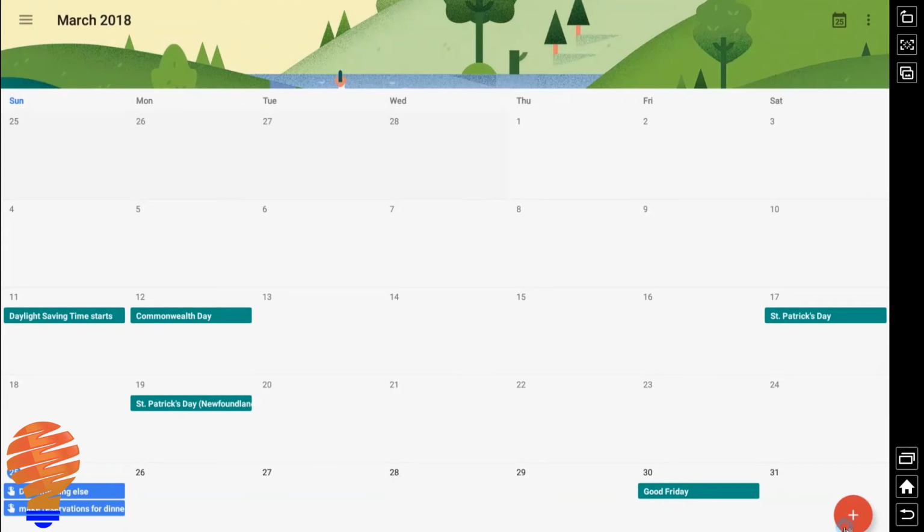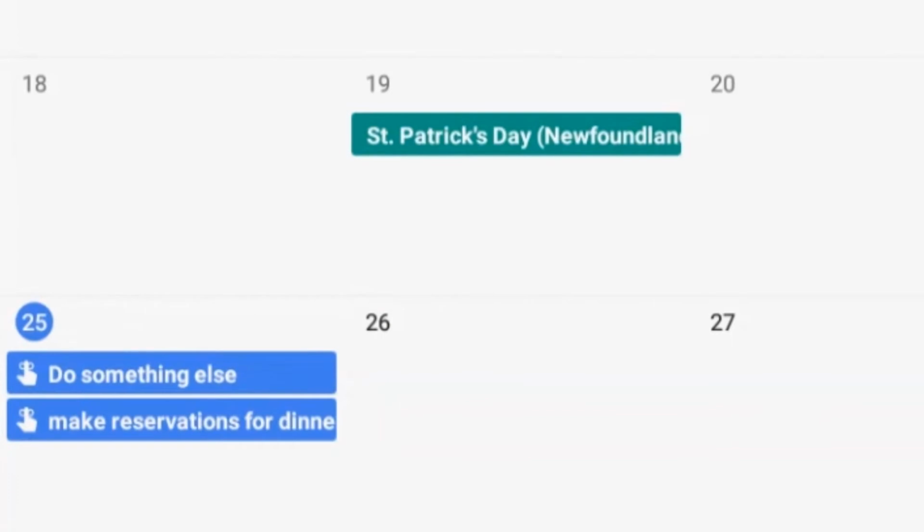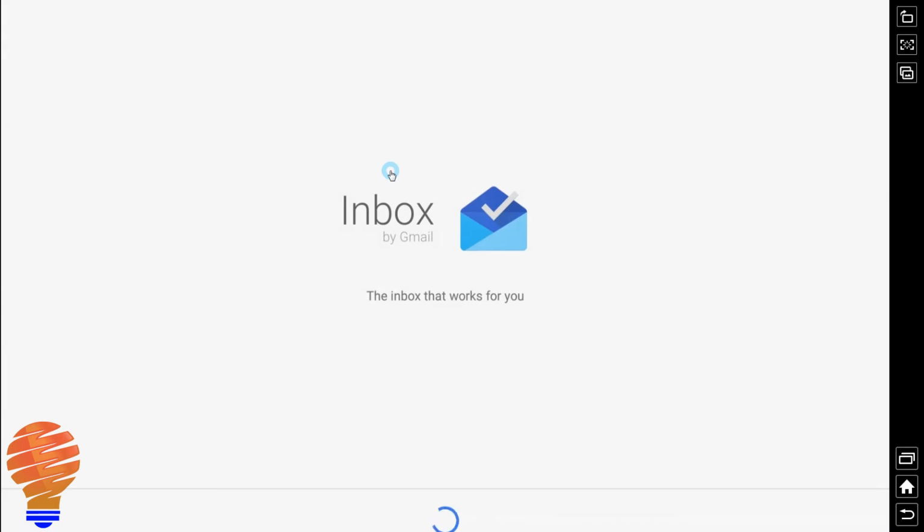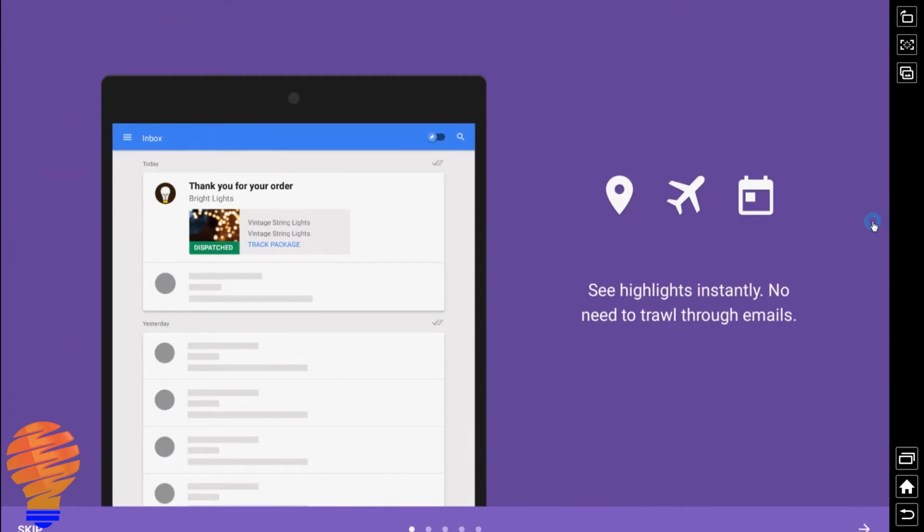You can see that's been created, and you can also see the do something else reminder that was set for 2 o'clock down in the bottom left of our calendar here. So now, like I said, I'm going to skip over to what's called Inbox by Gmail. Now, this is the other application that can create reminders for you.